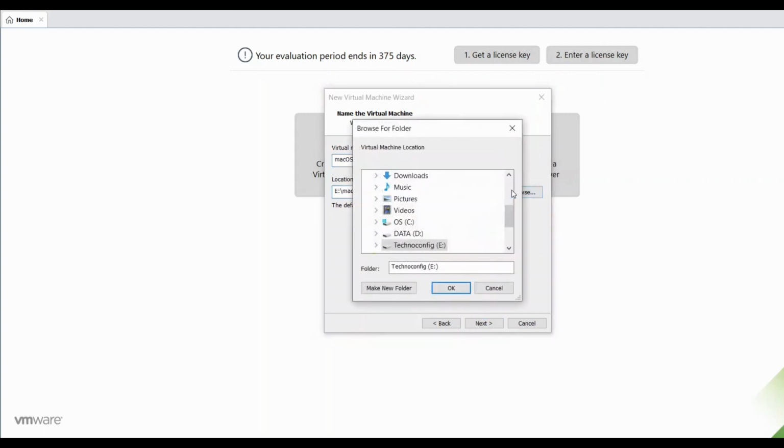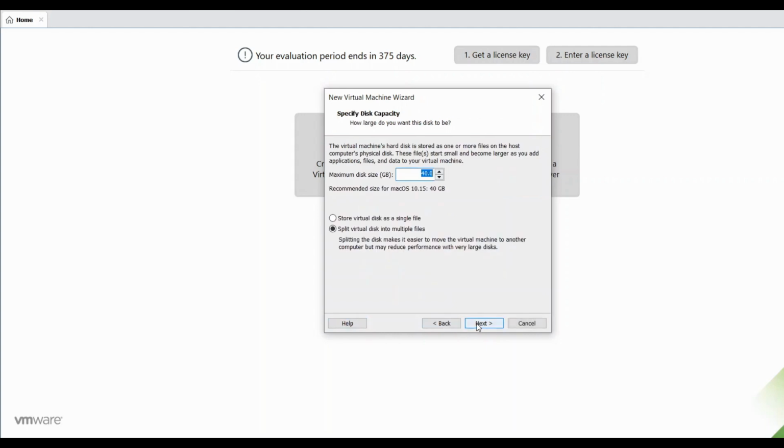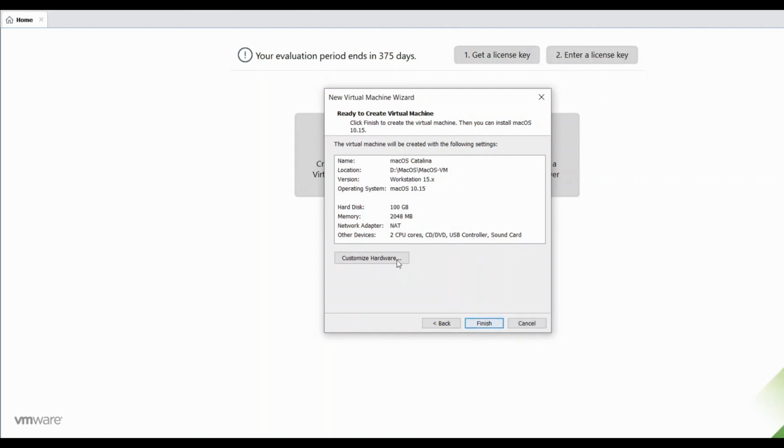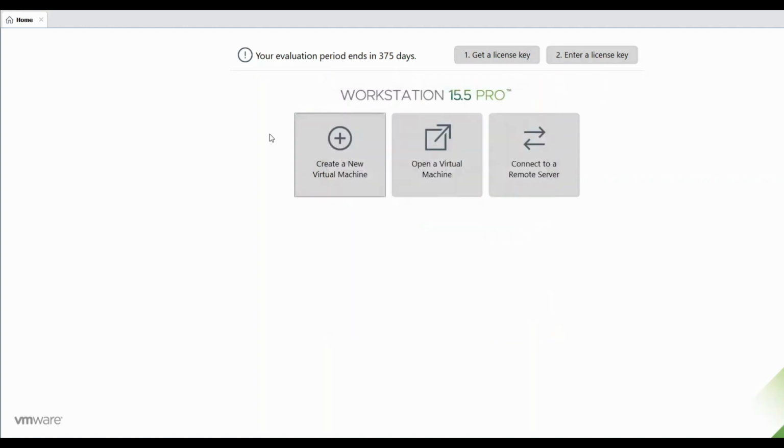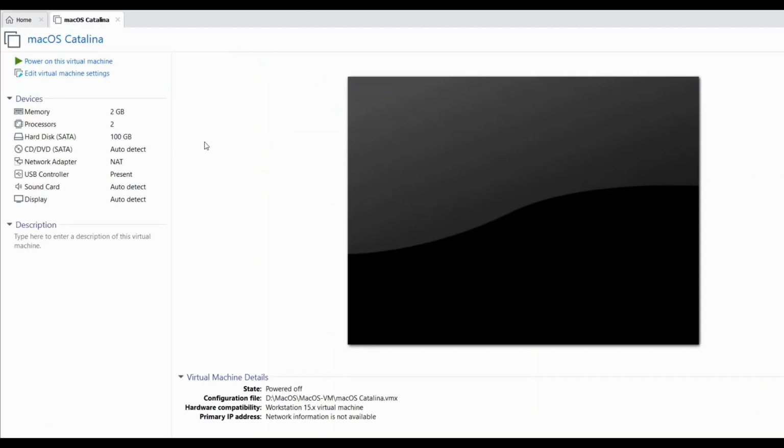Select the location for this virtual machine. I'm going to select drive D, then I'm going to go for this folder, then select this folder. Click on OK. Next. For the maximum disk size, I'm going to put 100 gig, and I'm going to switch to store virtual disk as a single file. Click on next, click on finish. Now this is the virtual machine.